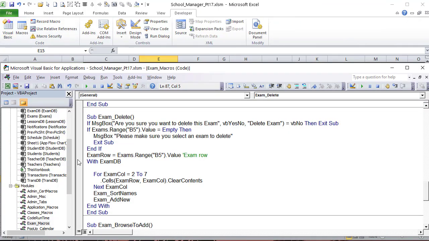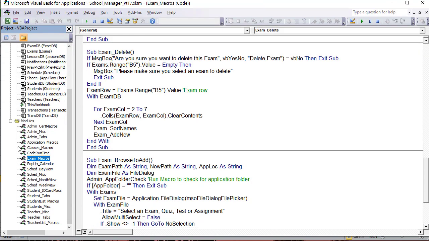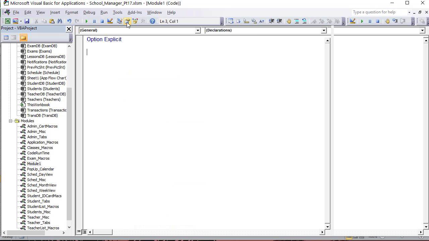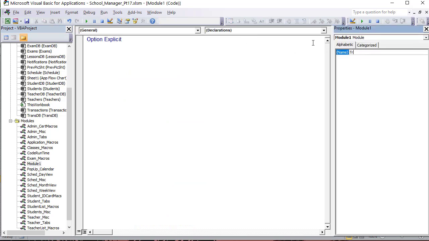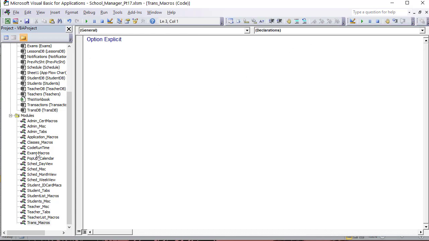So that's just what we're going to do now. Inside the developer here, I'm going to copy this exam macros, but I want to create a brand new module here. So I'm going to right click, insert module, and give it a name, go into the properties. And this time we're going to call it transaction macros. So there we go. We've named that module. Now we're going to go back into the exam macros here.